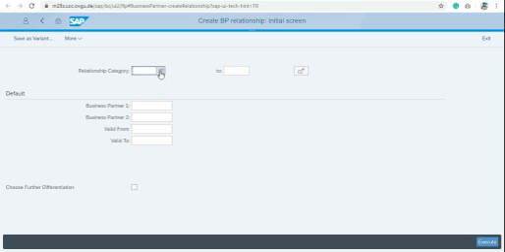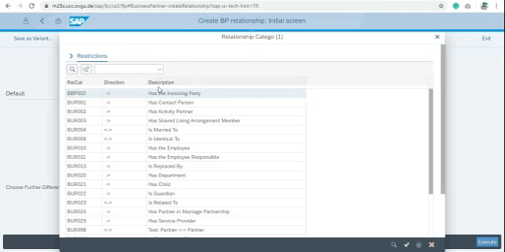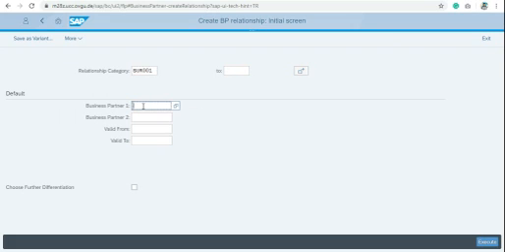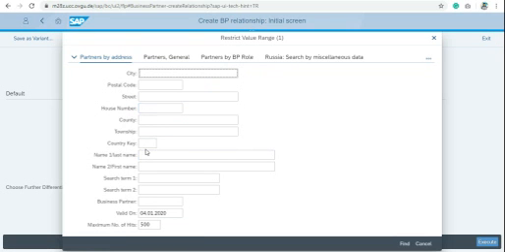Search for has contact person. Choose a relevant field. And in business partner 1, write the customer number. If you don't remember your customer number, by the help of this search term, you can find the customer. I'm using the search term 226 and the country London. Click on find.